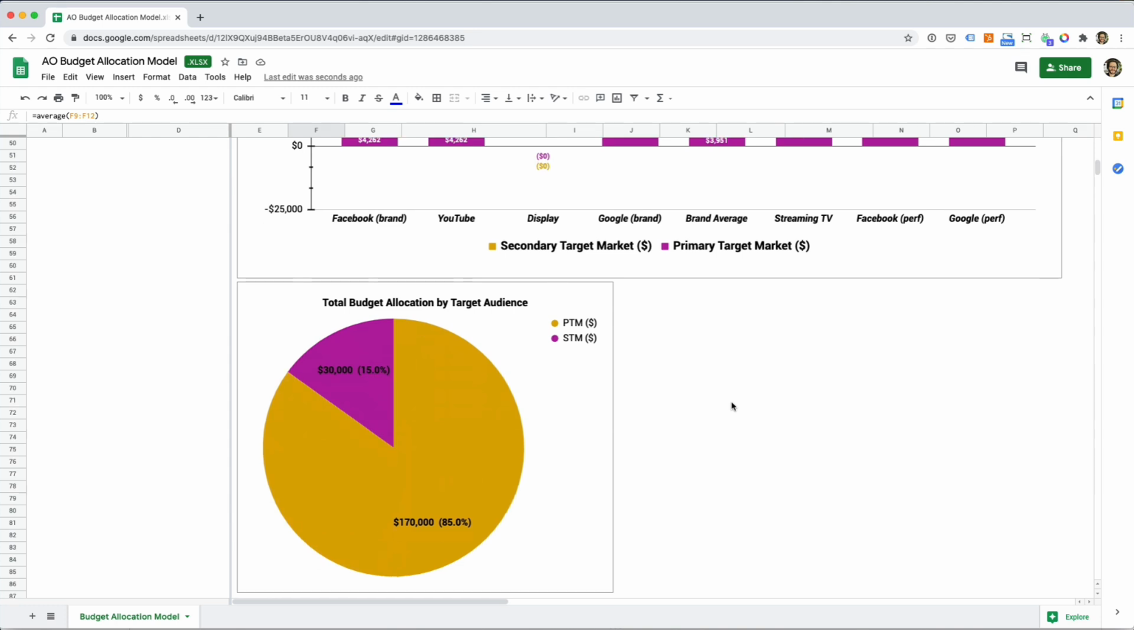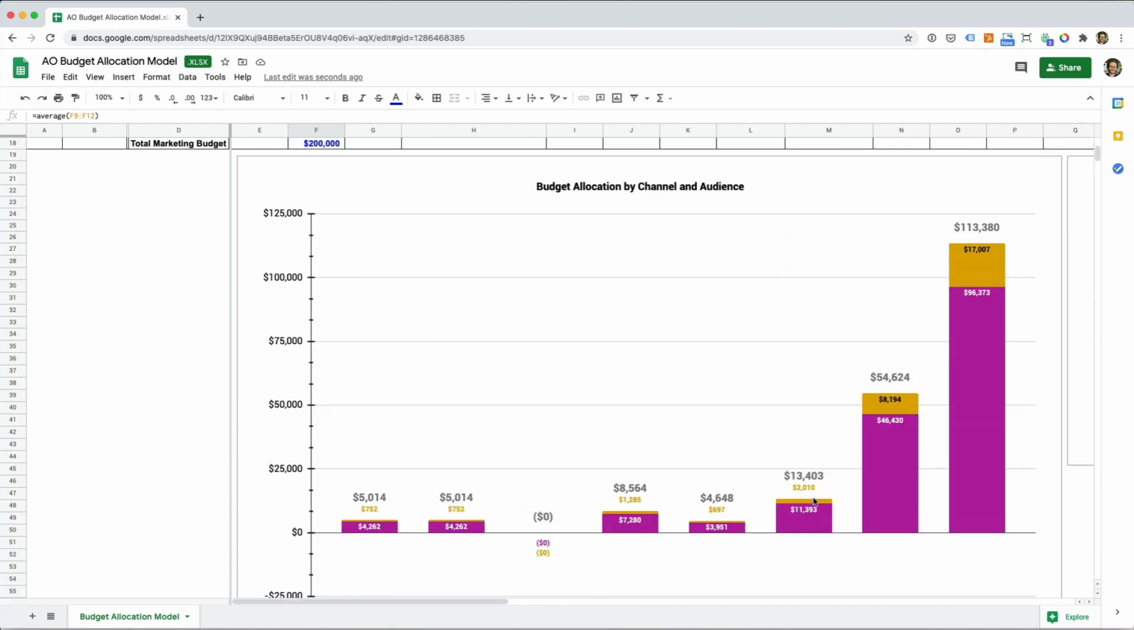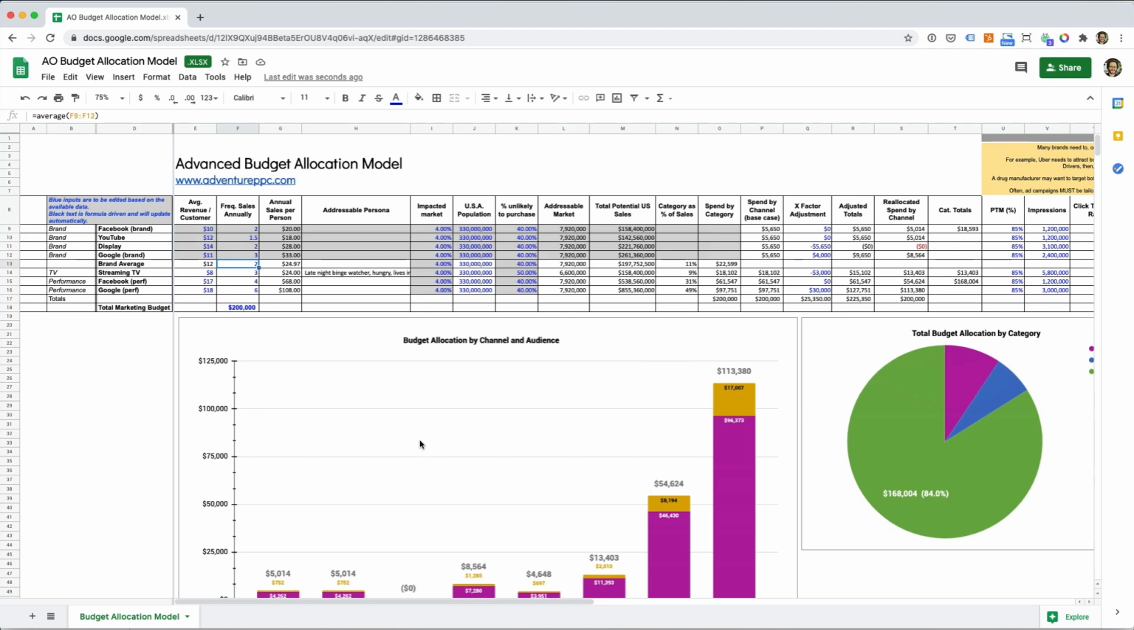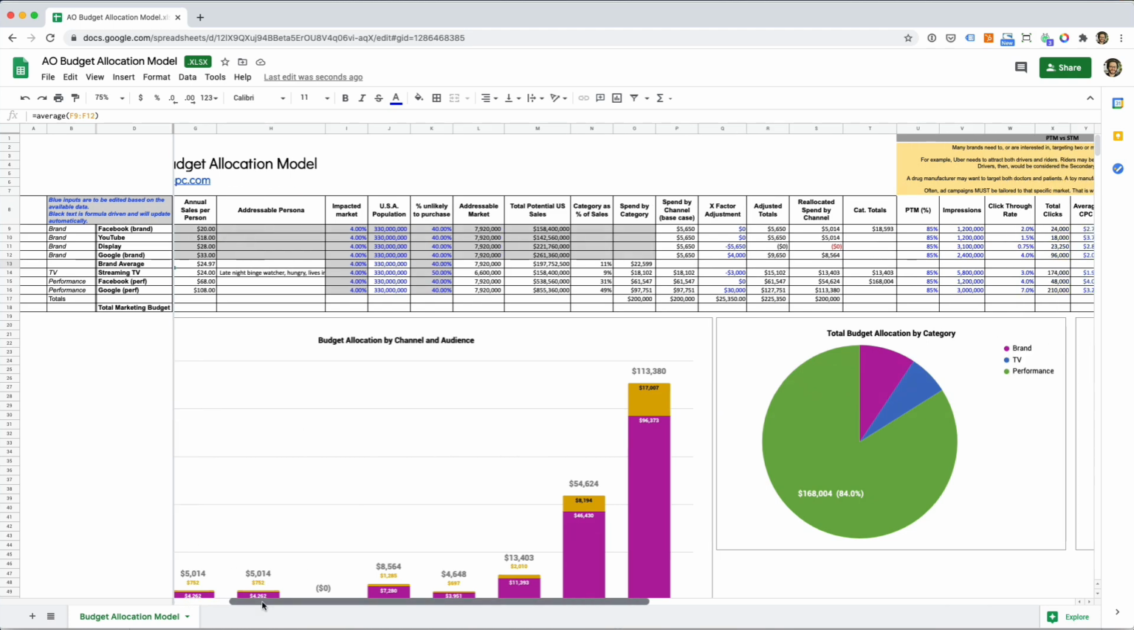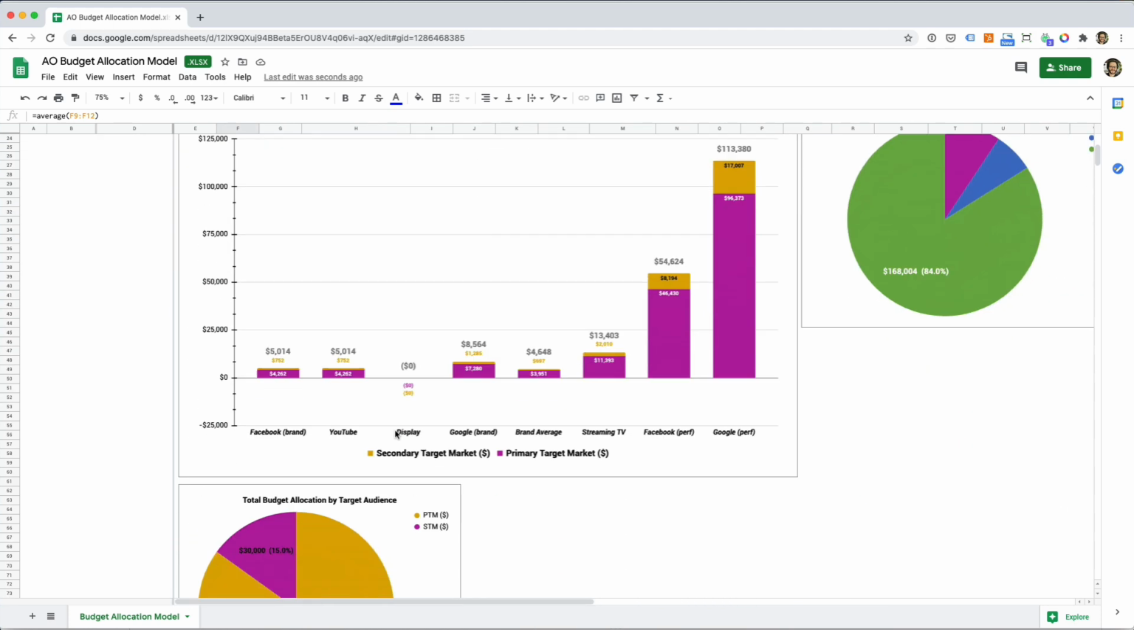So Google performance, Facebook, streaming TV, Google brand, YouTube, Facebook brand. And then down here, we have total budget allocation by target audience. Out of everything, we have 85% going to the primary target market and 15% going to the secondary target market overall. And of course, you can continue to make your own charts as you go along. But overall, this is a fantastically powerful budget allocation model.